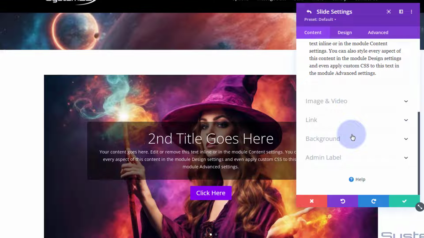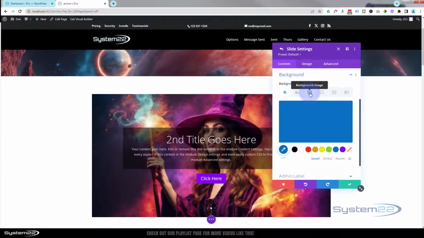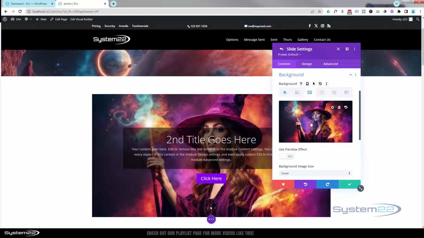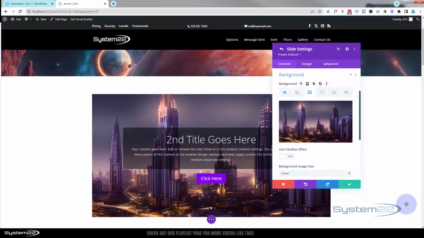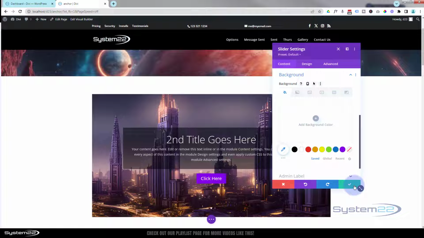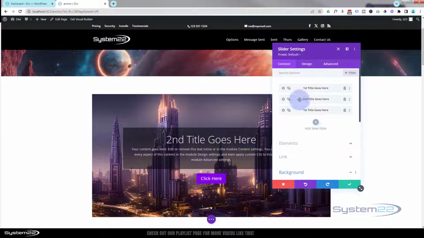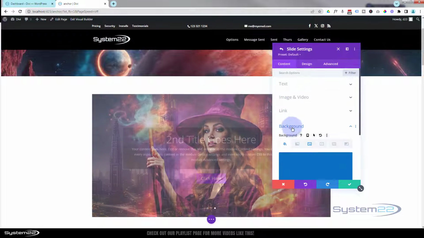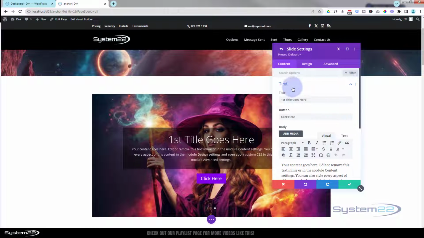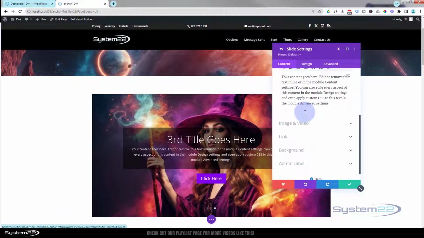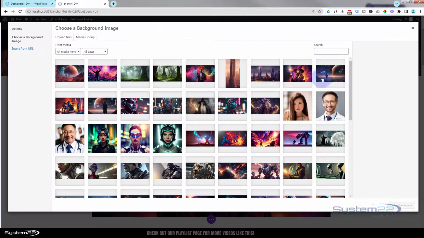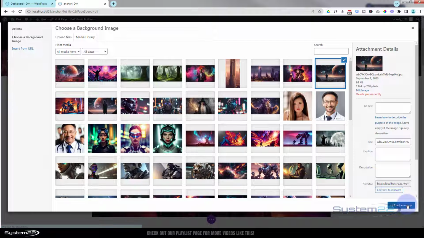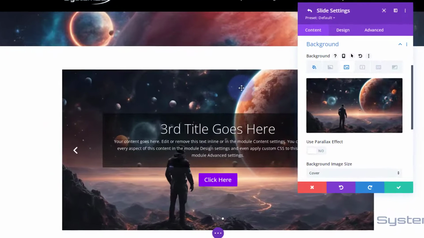Under content, again, rolling straight down to background. That's always where you'll find background, under the content tab. We'll switch out this image. And let's grab that one. I'll save that back to the main slider settings. Roll up. There's our three slides. I'm going to do the same for the next one here. Text. And again, I'm going to roll down. There's our background image. And we'll pop another one in. Great, so we've got three slides now.